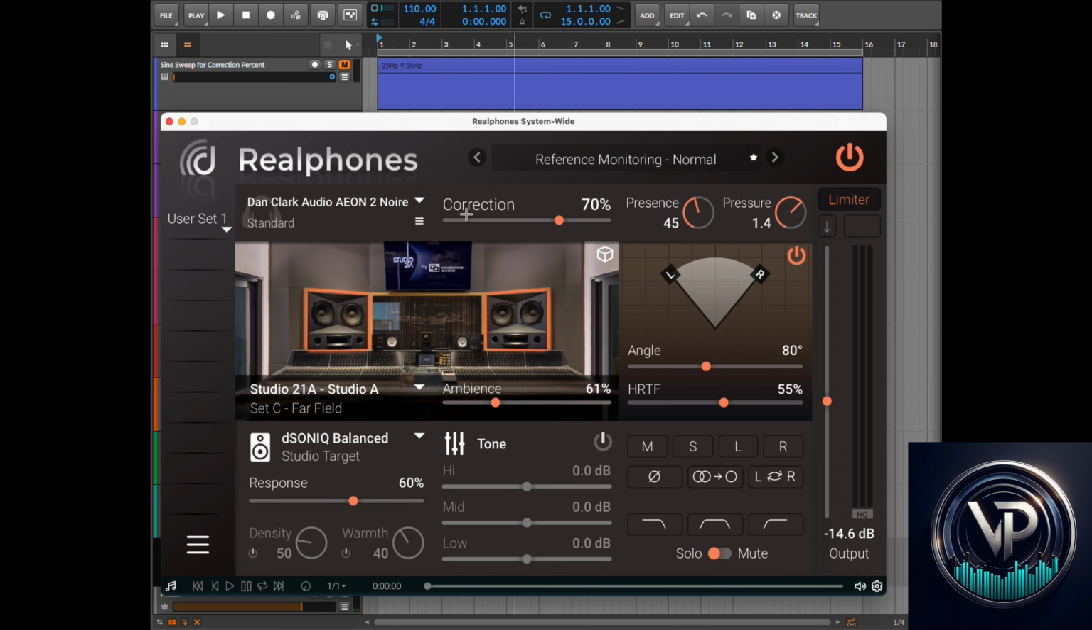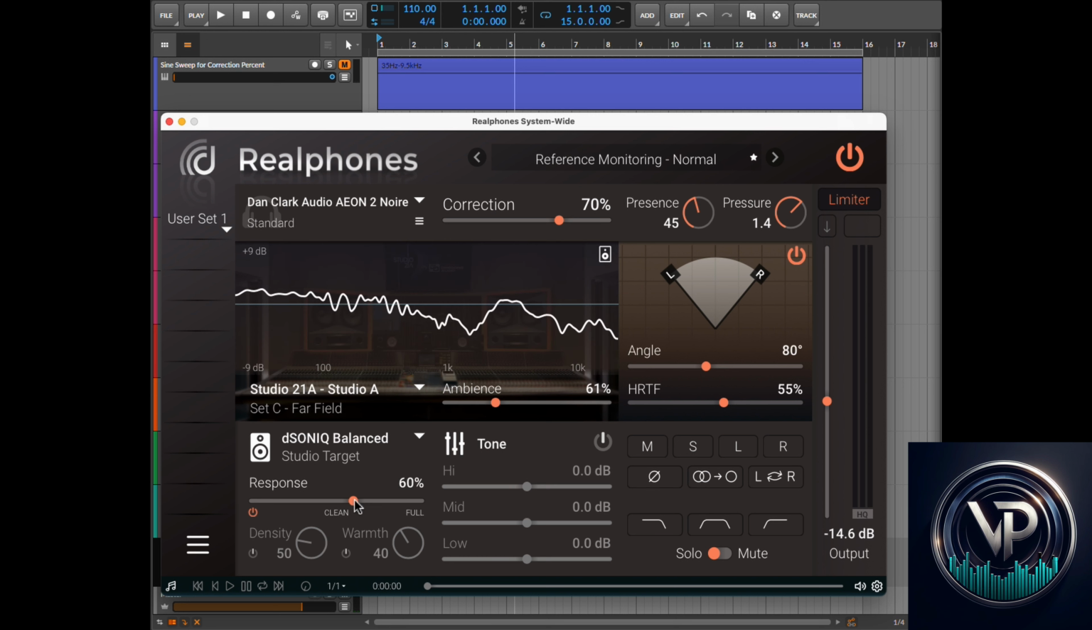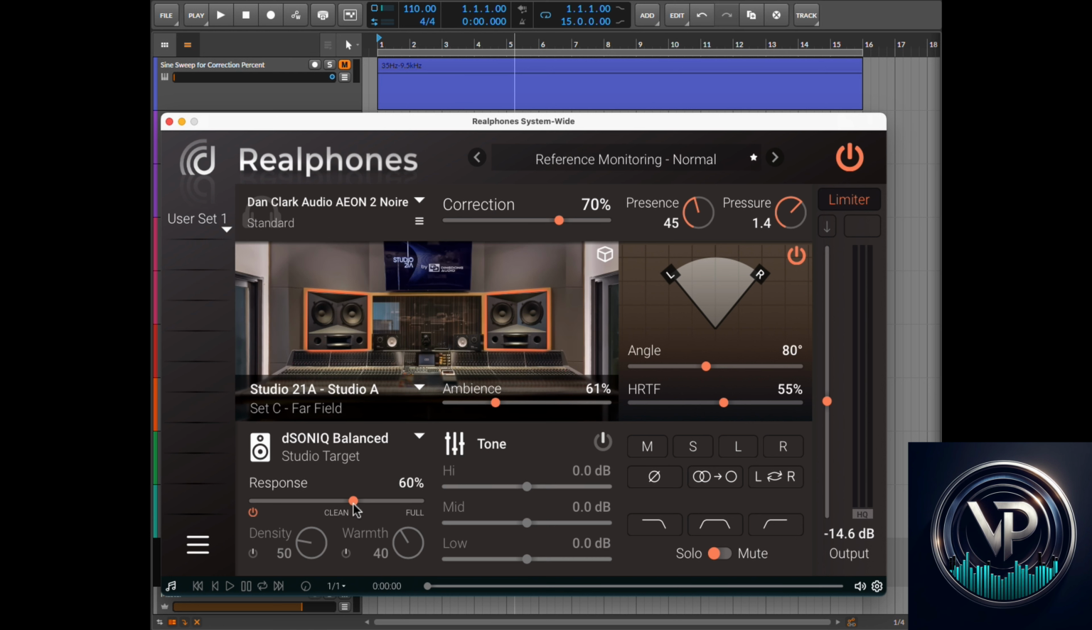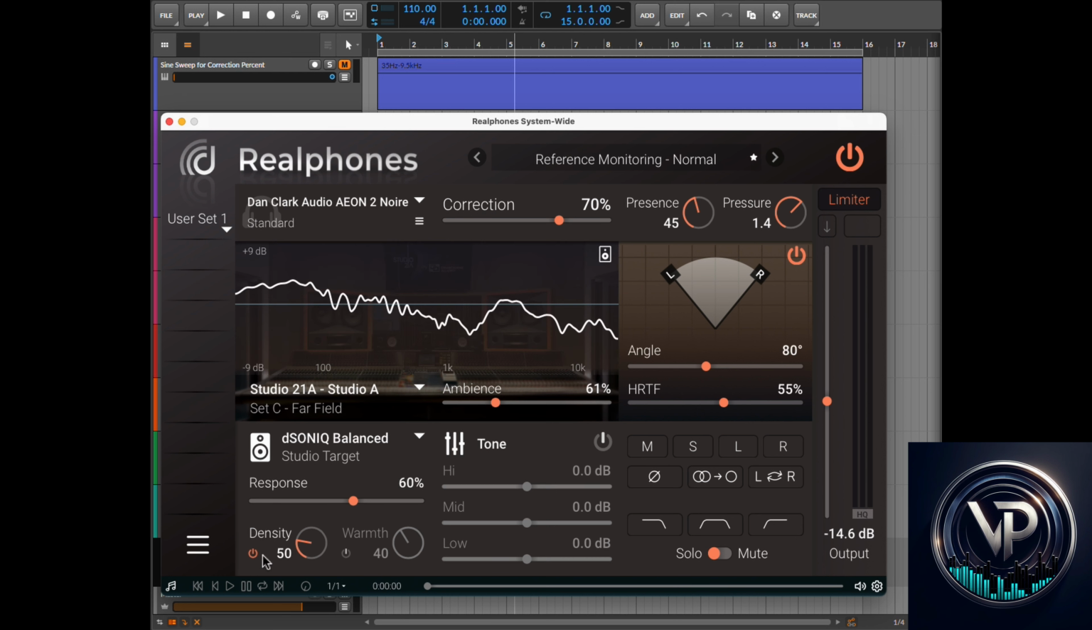All right. So for me, it started to sound pretty dark there if I went above about 60% with this current setup and these headphones. It could be a totally different place for you, and that's fine. Again, this is just trying to get a pink noise sound that's a good reference point, a good balanced sound, a good tone. Let's go ahead and move then to the density parameter.